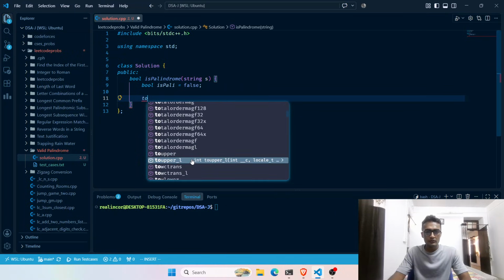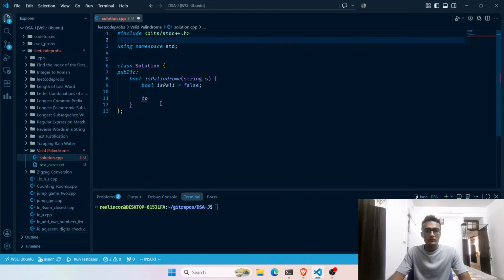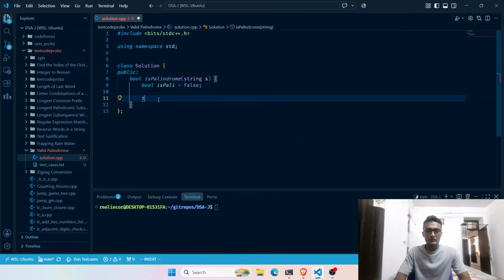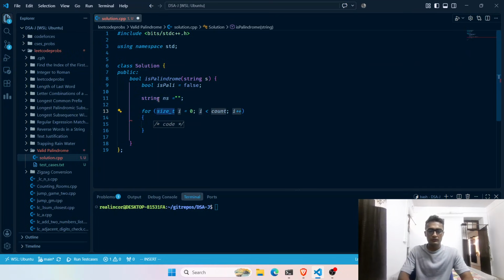Fine, to upper, to lower, int. This is different. Fine, we will not be using this. I will just run a for loop on every character and basically prepare a new string, and this will be good. I will just run a for loop for every character in this.